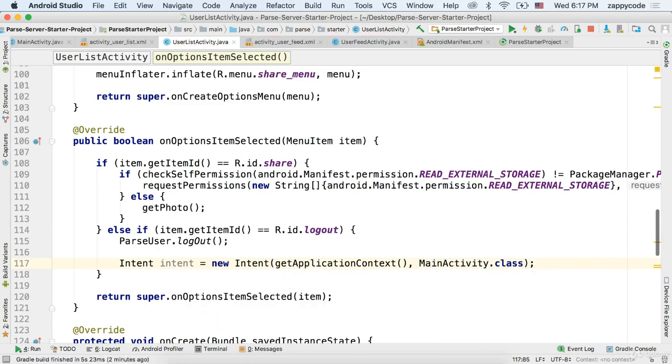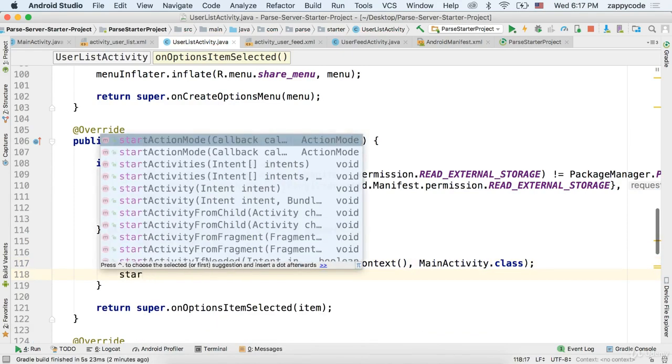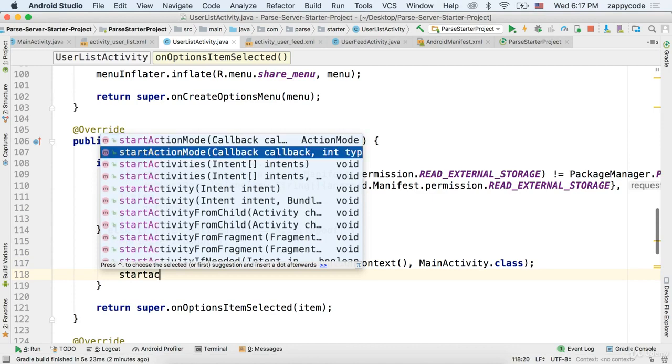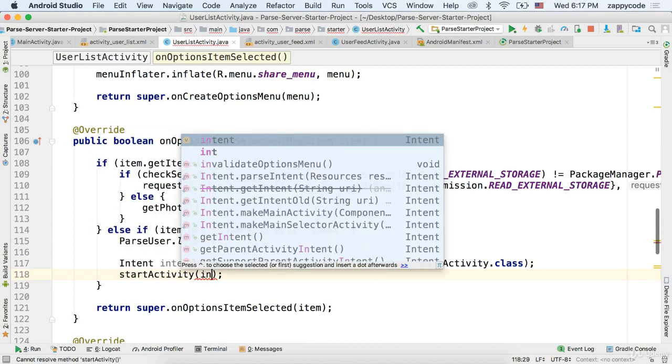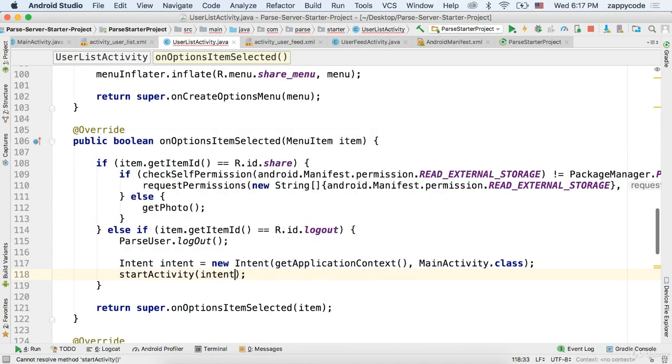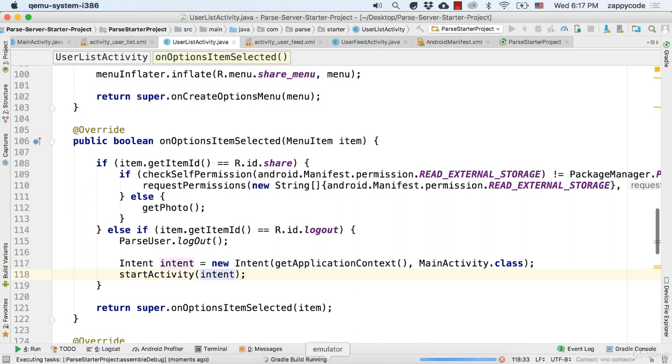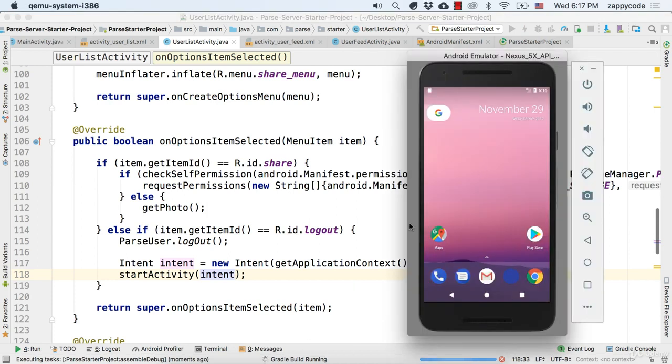So we'll pass that in. And then we simply want to start that activity, so we'll do that and pass in the intent that we had created. So with that in place, let's go ahead and run this. And we'll wait for our emulator here.